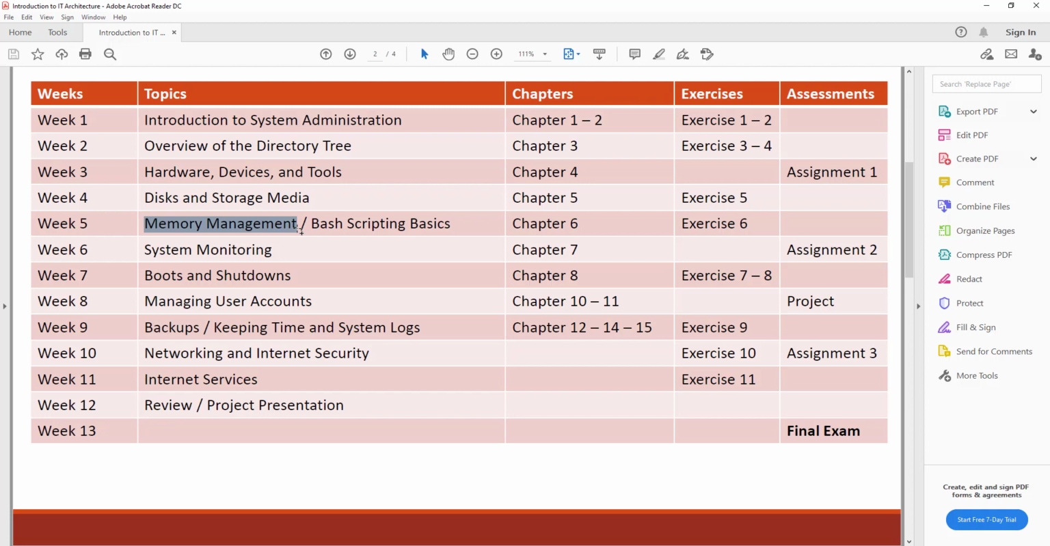I think you have already gone through an operating system course, where memory management is a big topic, and it takes around 3-4 weeks to complete, sometimes more. That's why I'm not going into a lot of detail. Only a few of the concepts of memory management are required in this course. So what I want to do now is move to bash scripting basics.